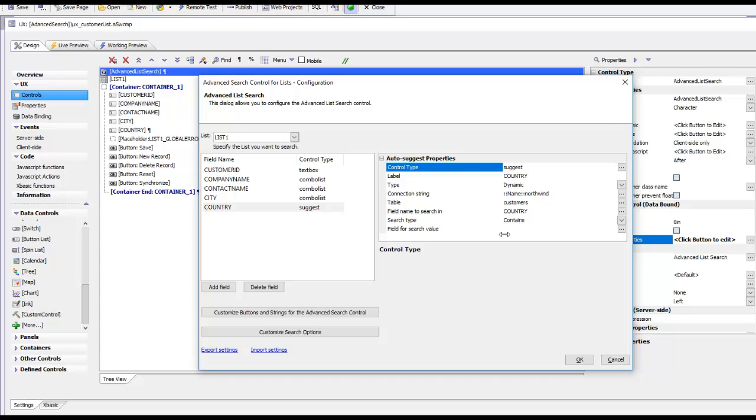So what we've shown in this video is how you can set up a UX component to use an advanced search control for searching in a list that is bound to a SQL database.